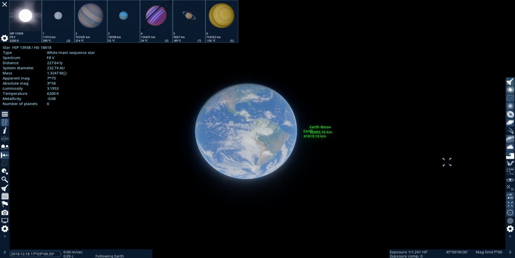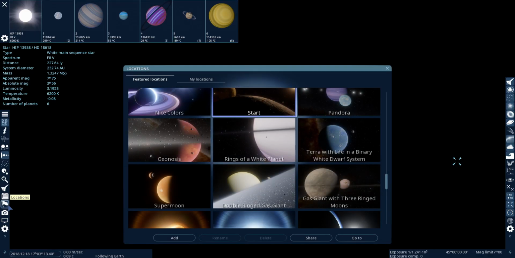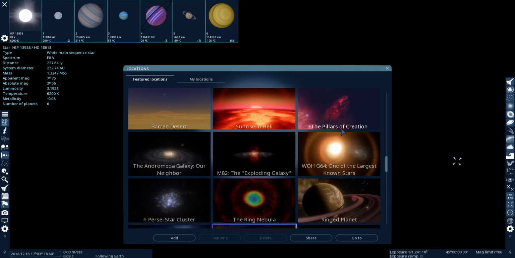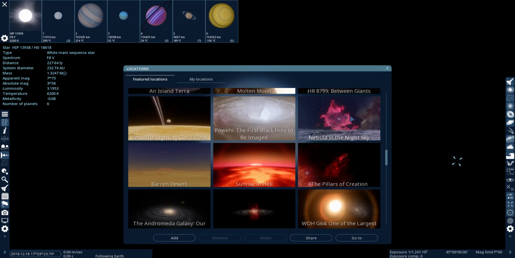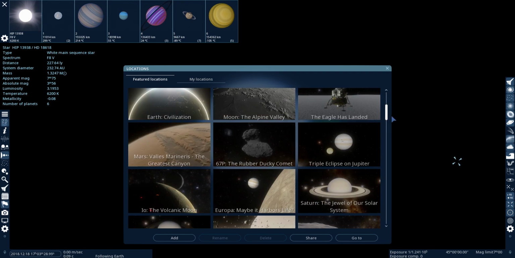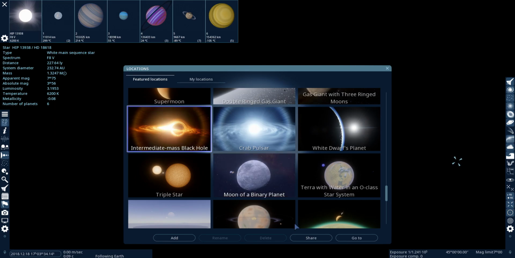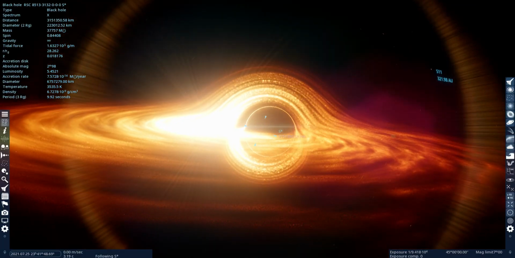Alright, so if you want to go to other planets, you can just go up. Okay, so this is locations. If you want to see anything like an exploding galaxy or sunrise or a nebula night sky, I like doing the mass black hole, this one. And then if you want to get there, you just go to it and press it, and then you're there.